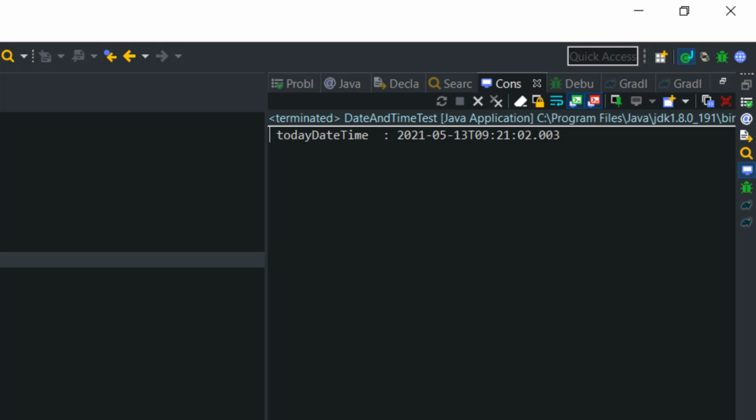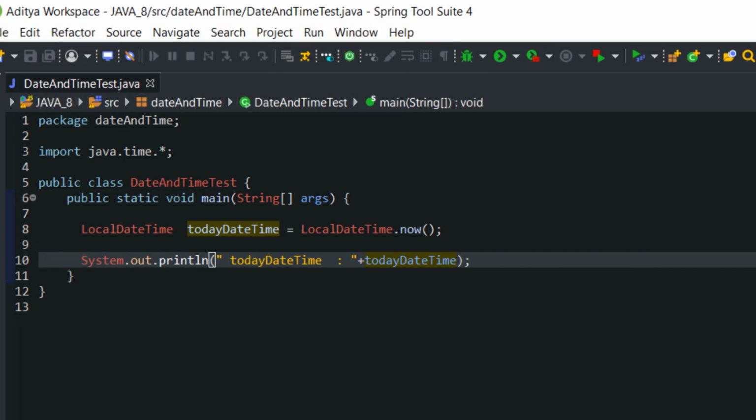Now here also, with the help of different methods I can divide this date and time into different sections, and I can present it as per my requirement. Let's see how we are going to do that in the LocalDateTime class.